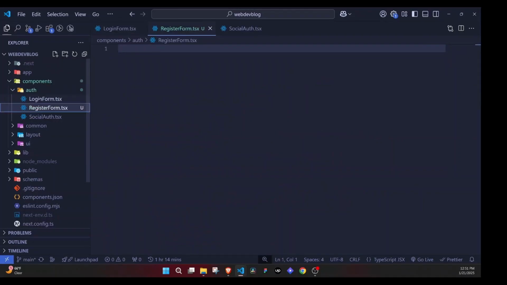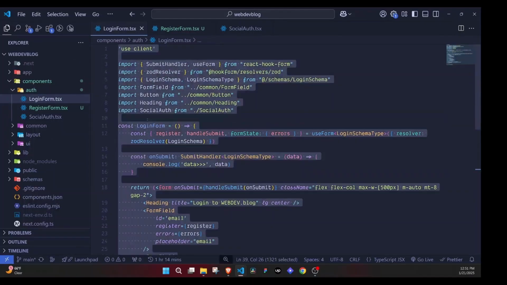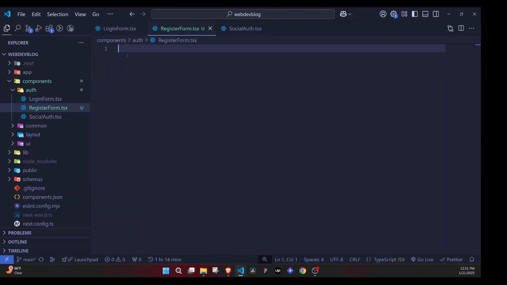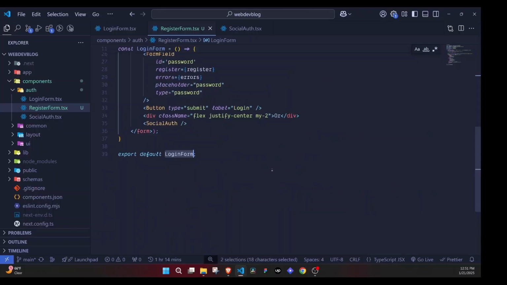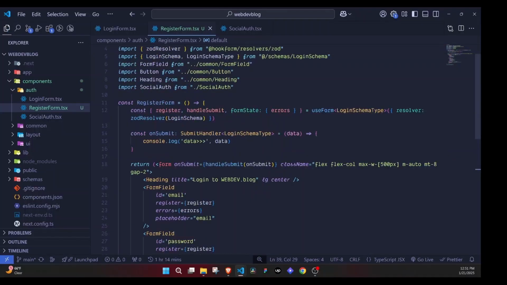I will come to the login form. I will copy everything that we have here and I'll come to register and I'll paste. For now, let's just change this login form, highlight it, use Ctrl D, that will highlight even at the bottom, and we will say now this is a register form component. And let's change the heading, create a webdev.blog account.